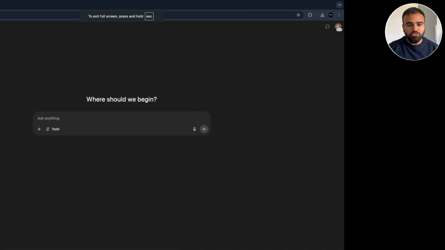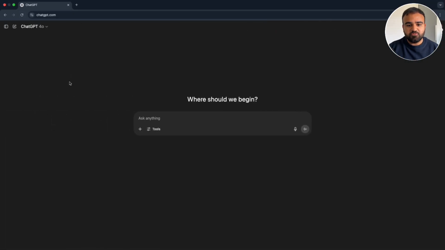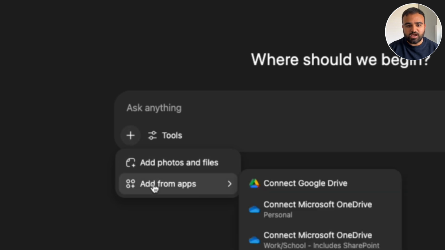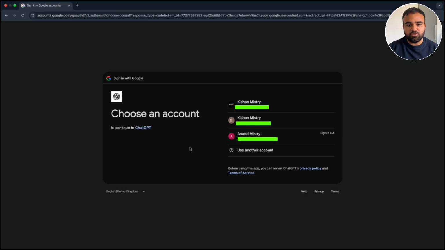On the main page of ChatGPT, we simply need to click the plus icon on the prompt box, then go down to Add from Apps, then select Connect to Google Drive. You will now need to sign into your Google account.